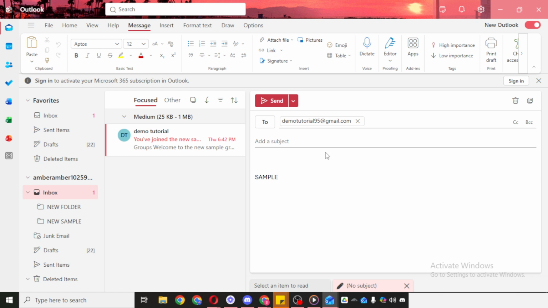Now, in the body of the email, type your message. Keep it short and clear if you're just sending a file, or add more context if the attachment needs explanation. For example, you might mention what the file contains or what the recipient should do with it. This helps make your email more professional and easier to understand.